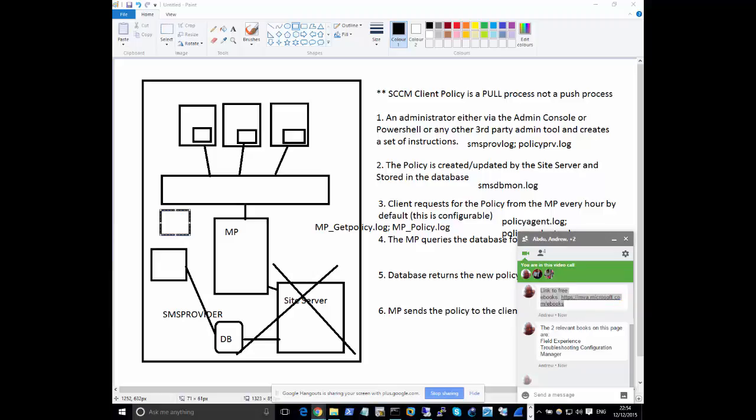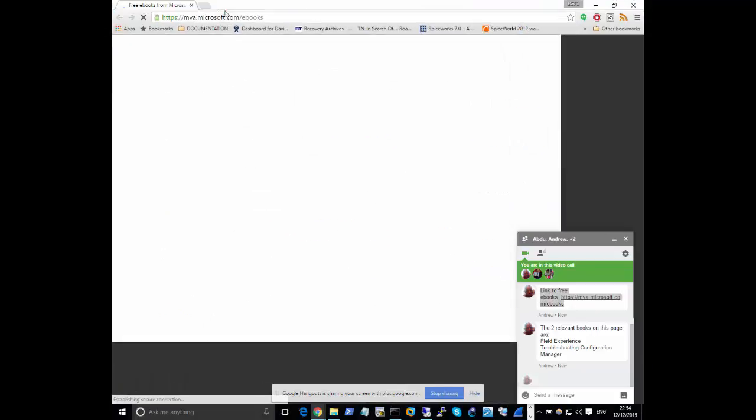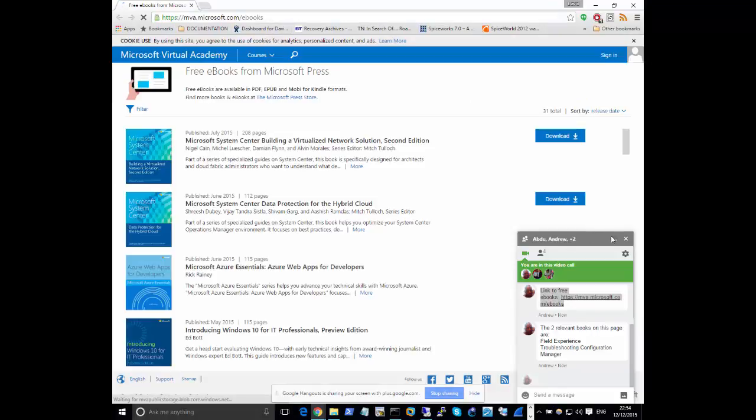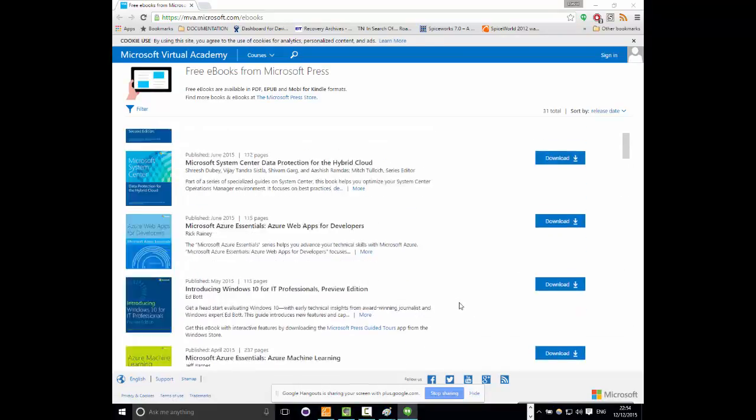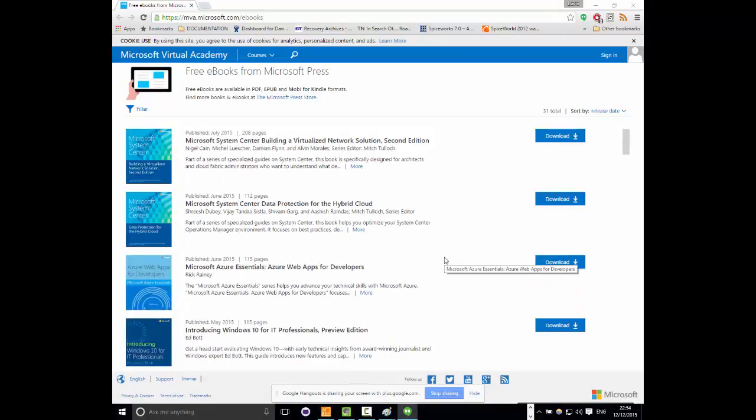So Abdul, that's the link that Andrew sent. The book is Field Experience Troubleshooting Configuration Manager. It's a free book from Microsoft, but it's a really good book. There's 2 of them. The first one is the Field Experience book, and the second one is the Troubleshooting Configuration Manager. So if I go there.